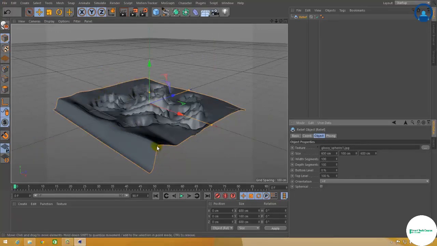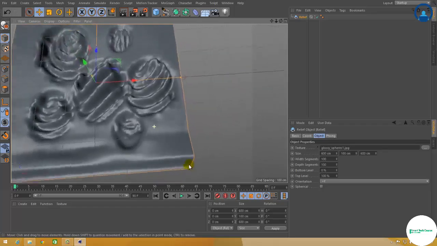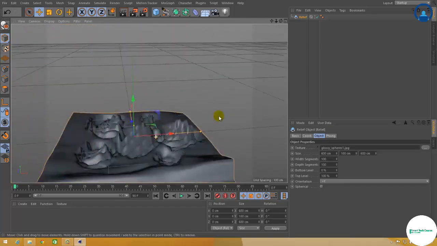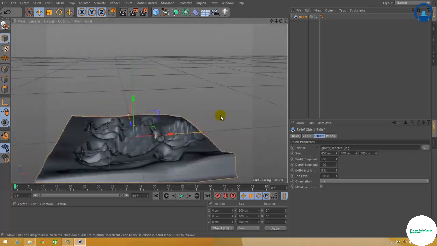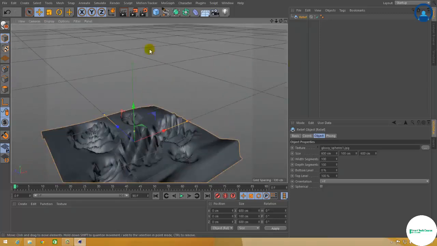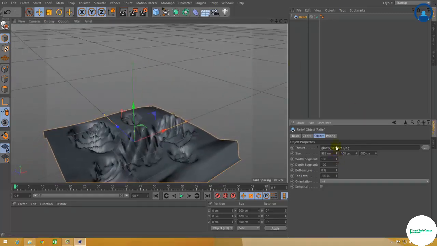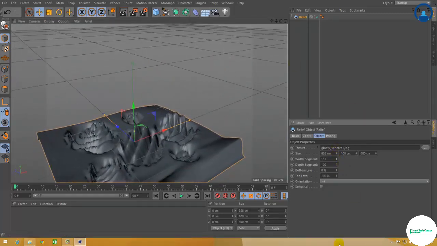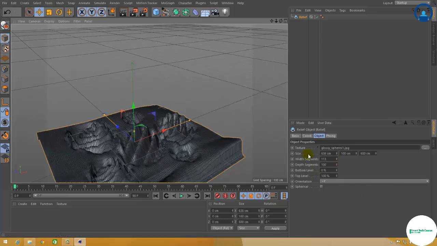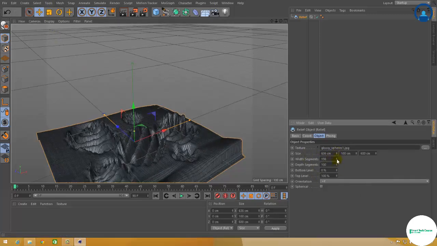When I rotate that, you can see it looks the same as the texture we applied from outside. So you can create your own hills and valleys by using this texture option. You can change the size of this relief option. Width segment, again segment is very important for smoothness, so always keep in mind that segments can increase the smoothness of your object or decrease the smoothness of your object. So always try to keep it in a limit but not very low, that way it doesn't look very rough.